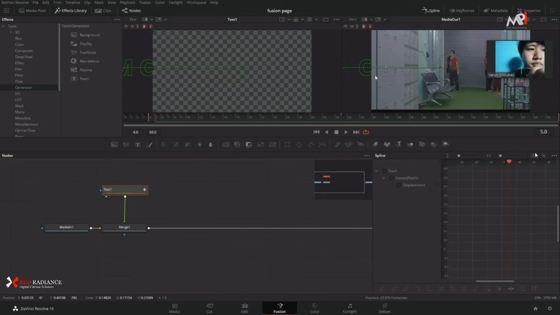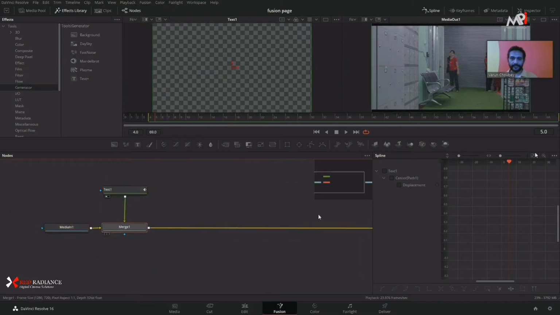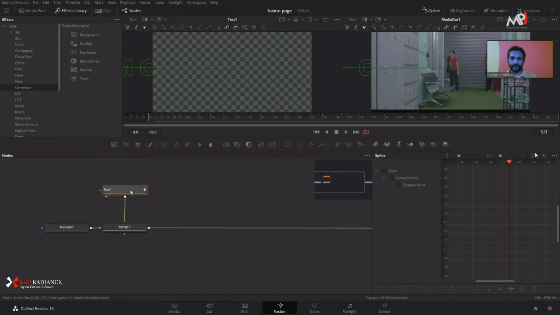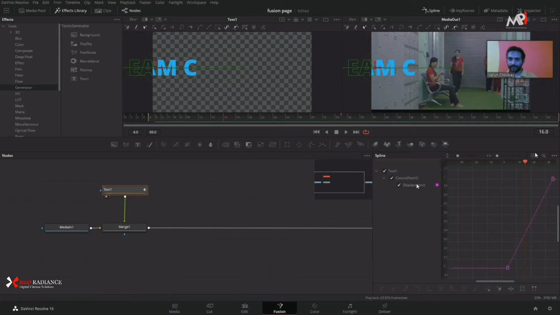Okay, now all this time my text node is selected, and we have to take care of that, because if I select anything else I will lose my controls and my progress. Lose in the sense I cannot view it, right? So I have to be on text node all the time, and then here in spline I will just check this displacement, because I have animated the displacement on the text node.